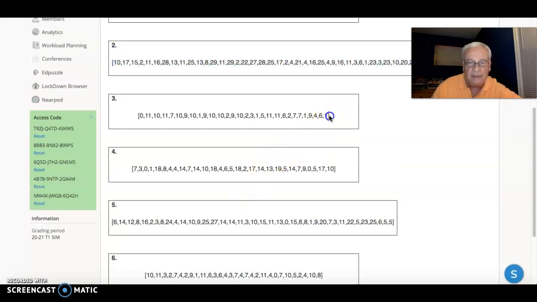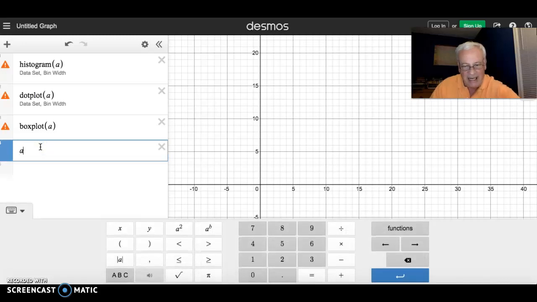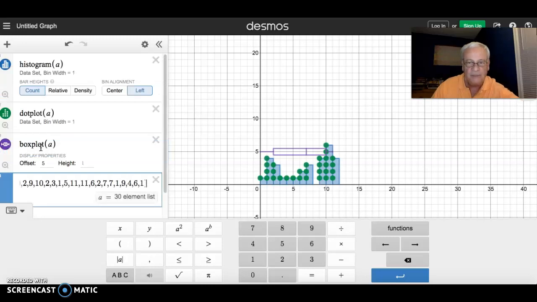I'm just going to grab a hold of this data, copy it. Again, I can go Command C. We'll copy. Come over to Desmos. Click down here. Say A equals. And then go ahead and paste it in there.